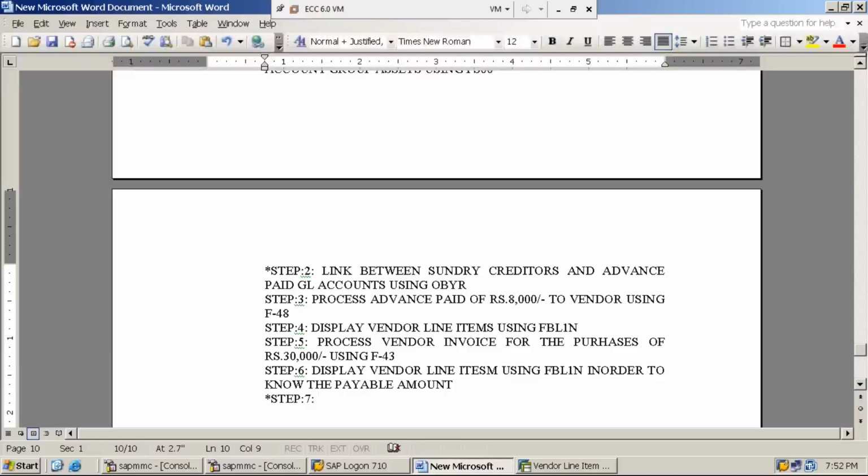Set off advance paid against the vendor invoice, or purchase invoice, or incoming invoice. Set off advance paid against the vendor invoice. Or you can take the step description like this as well.